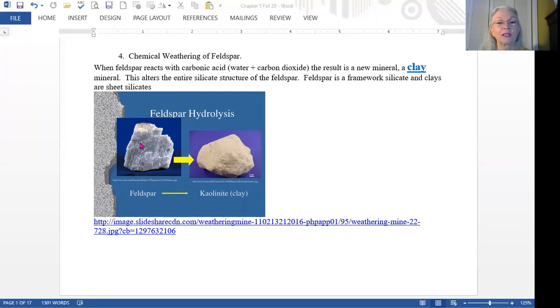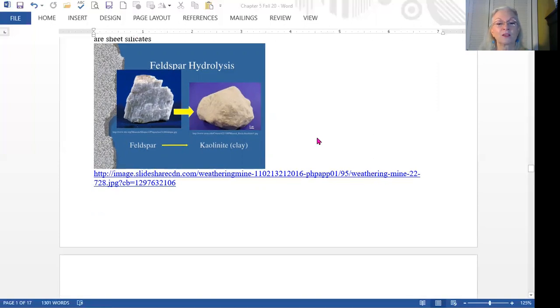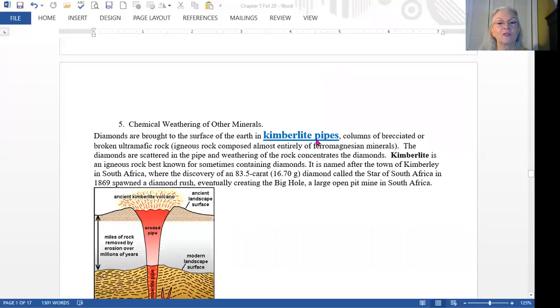So it can look completely different. It'll be softer. It has different chemical properties. It just alters the structure. The structure of the feldspar is just completely altered. All right, let's move along.